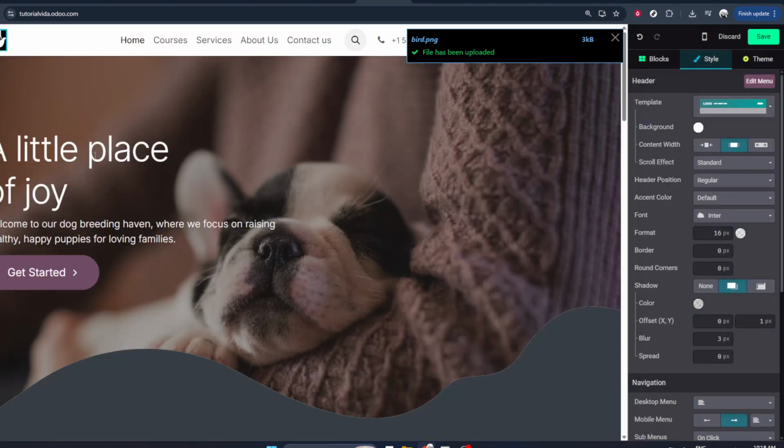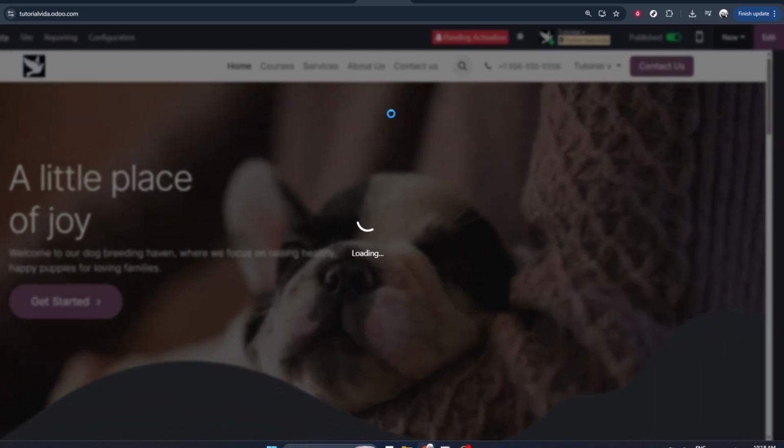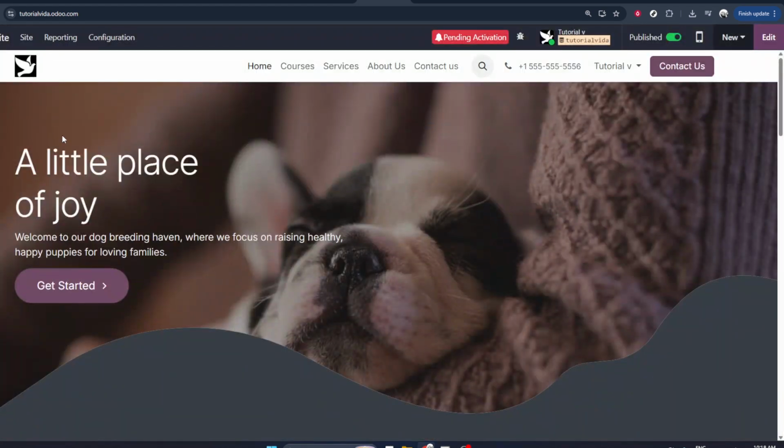Once you've selected or uploaded your new logo, you'll see a preview of it on the page. If it looks good, the final step is to click on Save. This applies your changes and updates the live version of your website. Give the page a quick refresh to confirm everything looks correct. And that's it. That's how you change your Odoo site logo.